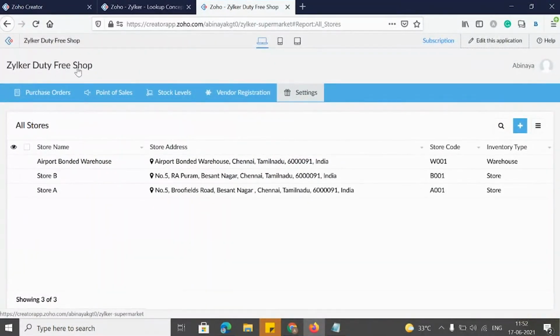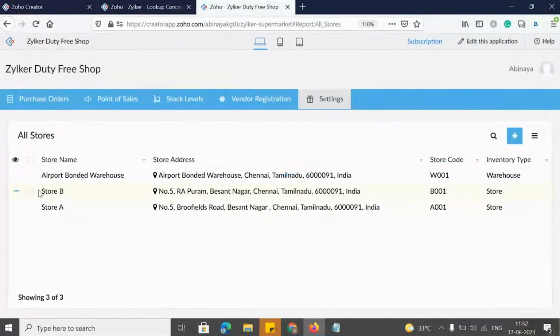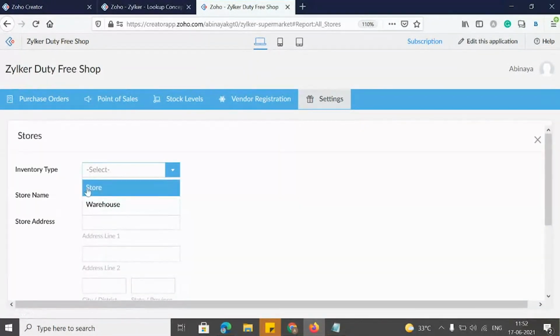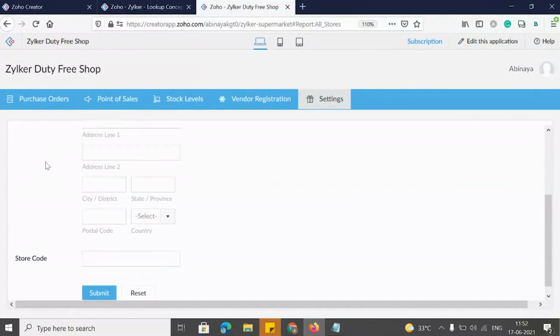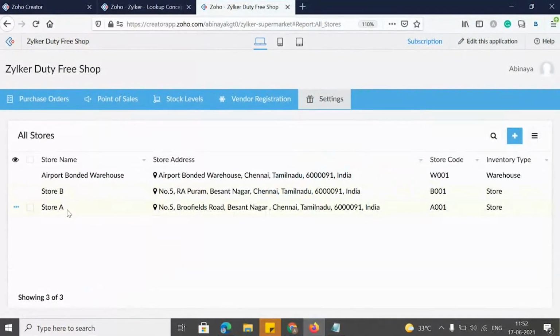So Zilker Duty Free Shop is an application that is being built in the Zoho Creator platform. Here, as I told you, we have options to add the stores, and a store would be the selling point. Within the stores, we have inventory type as store and warehouse. So while you're keying in the data, you can specify whether it is a store or a warehouse, and you're giving the store address, store name, and the other store details. As of now, I've added 2 stores and 1 bonded warehouse.